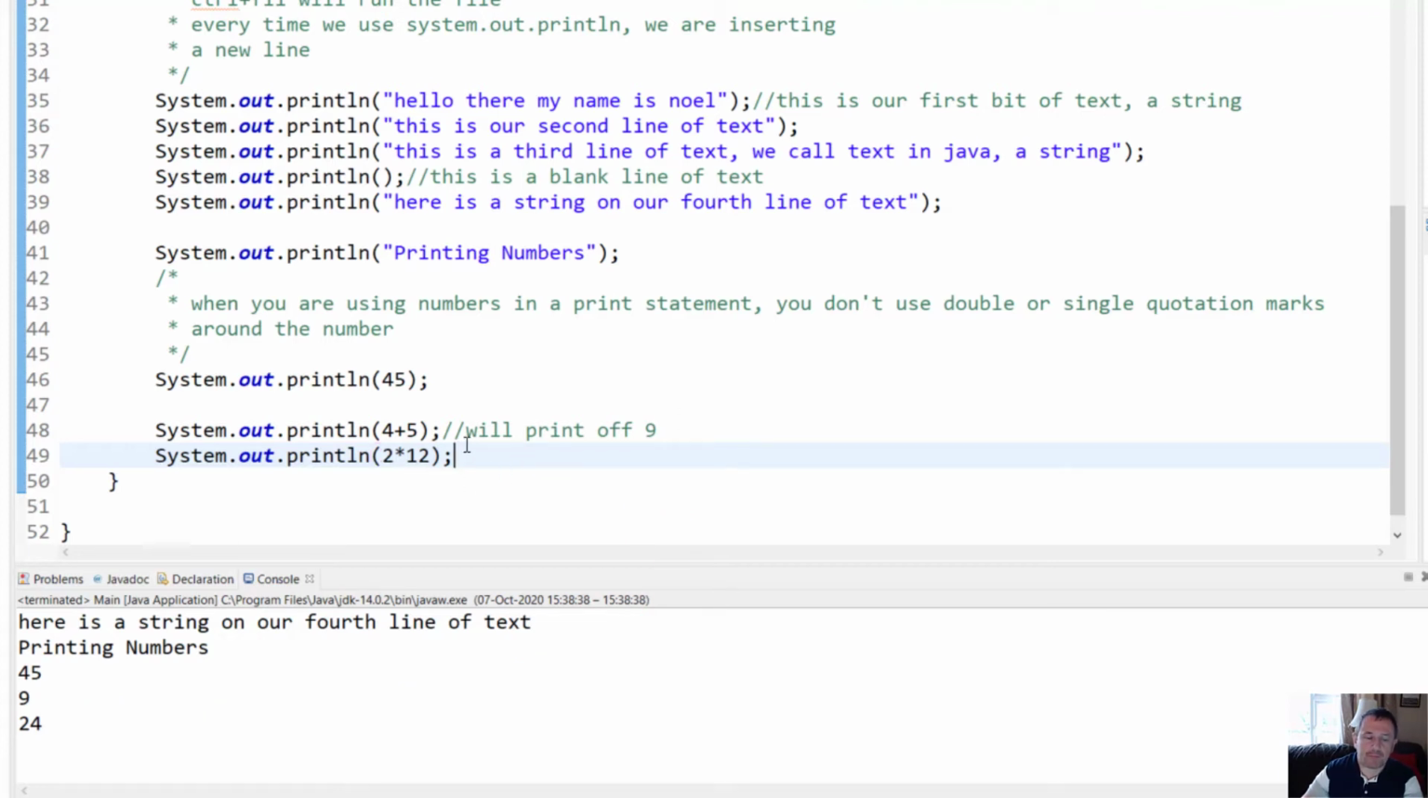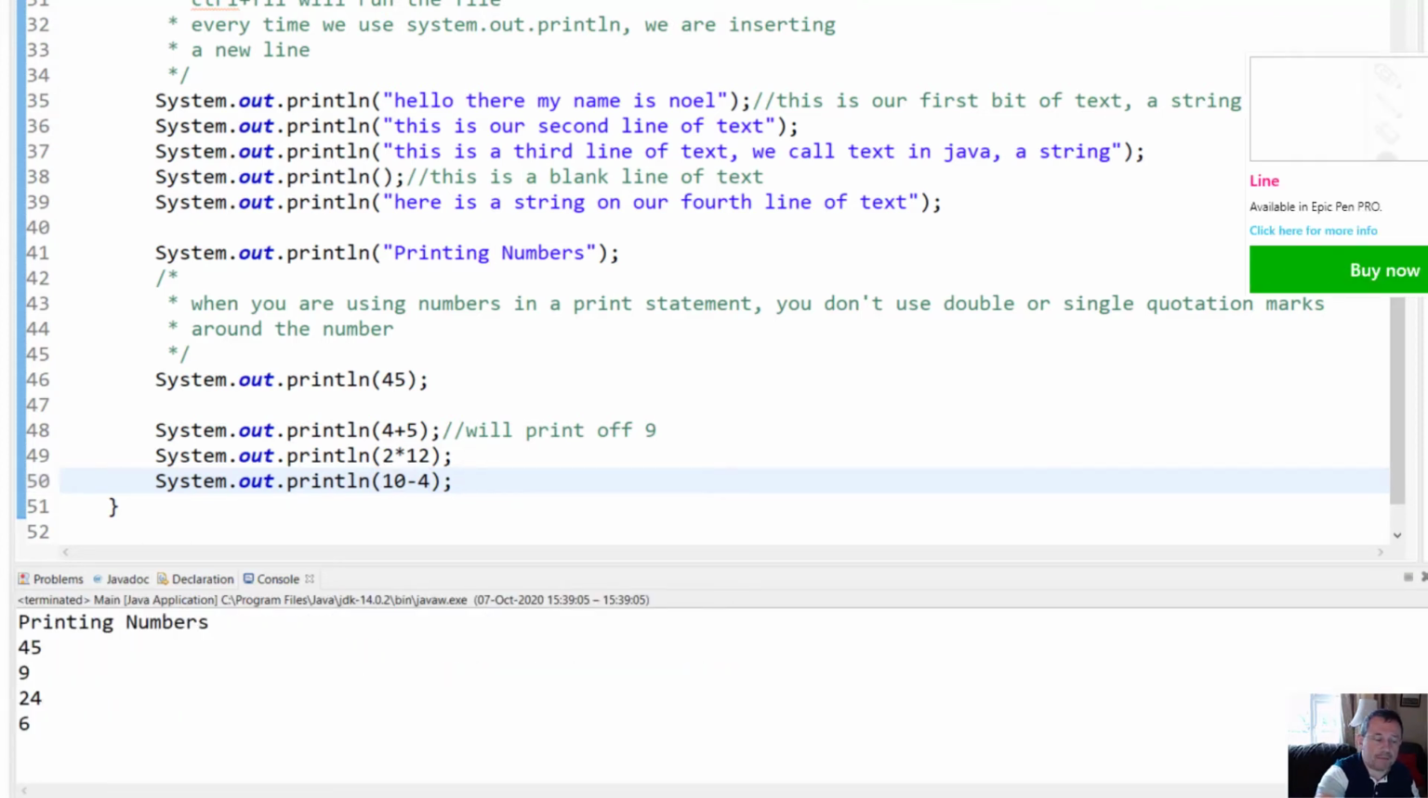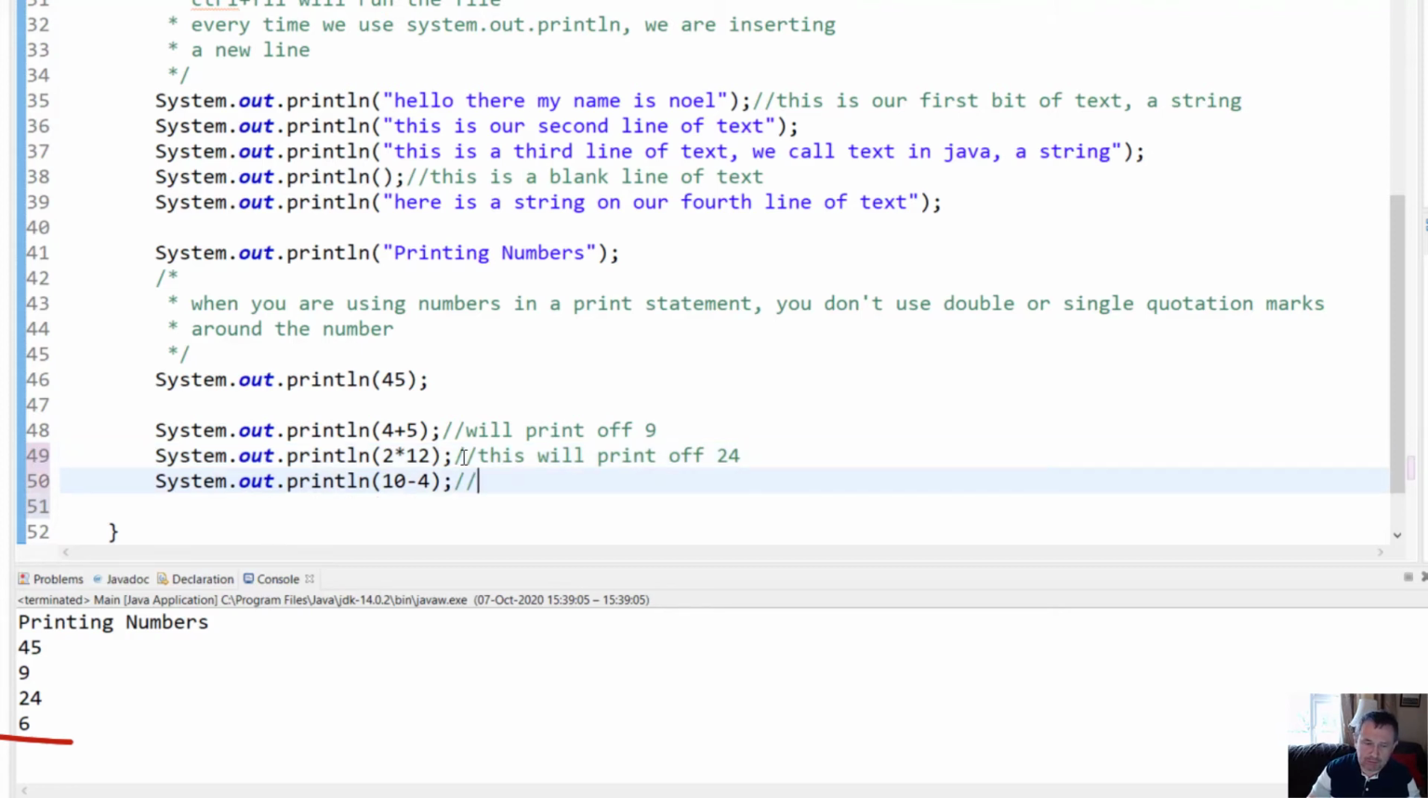Next one, we're going to do subtraction. I'll do 10 minus 4, and we can see the answer is 6. Now, this will print off 24. Just comment every line of code. This will print off 6.